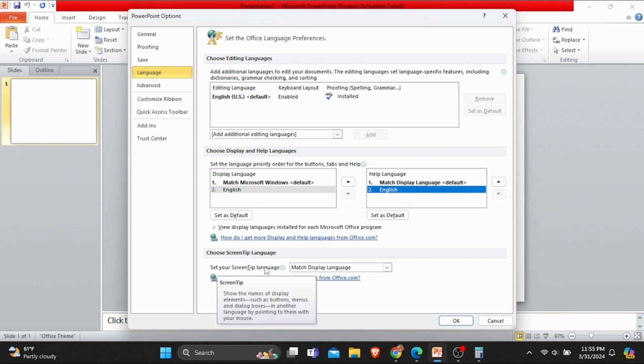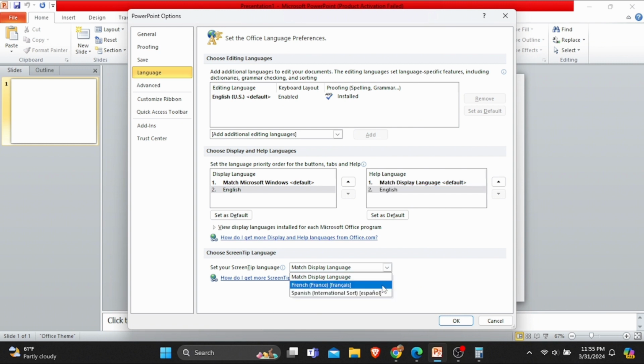And below we have one more option, that is set your screen tip language. Here we have by default provided us French and Spanish. After you choose your desirable language, click on OK. And that's all. That is how easily you can change language in Microsoft PowerPoint.